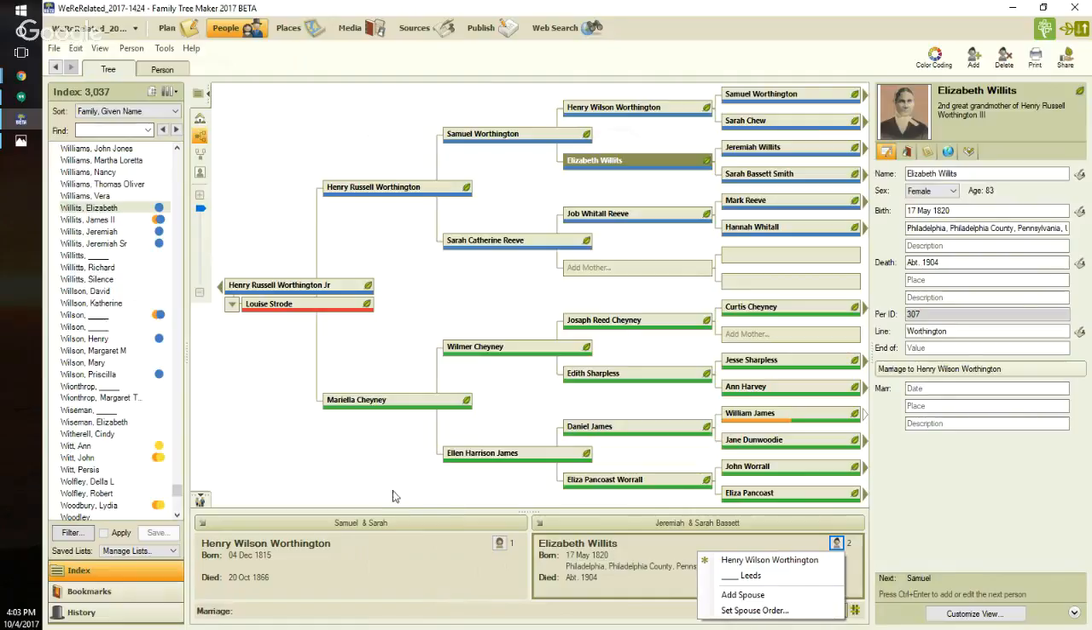Now, I make my preferred spouse based on 2 things. One, are they my direct ancestor? Because the color coding is very clear about that.